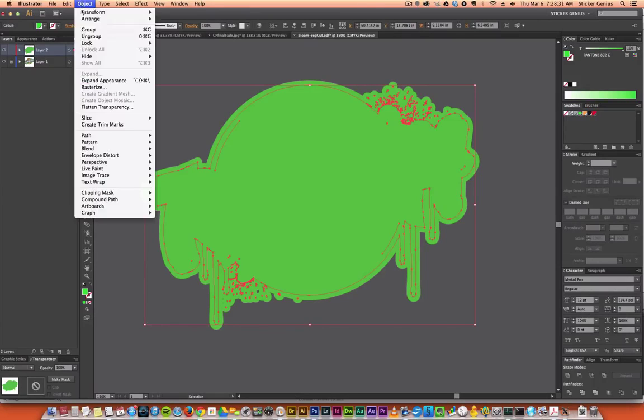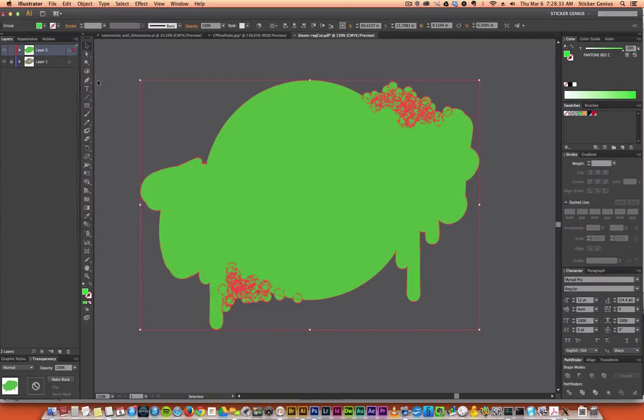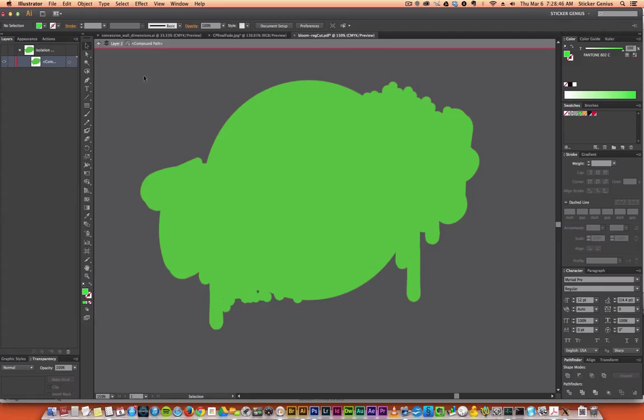Go ahead and hit Object, Expand Appearance, and you'll see that now you've got all these other little shapes, and you can just hit Unite again. And now we're just left with a couple pieces inside here that we're going to want to resolve. Go ahead and double click to go into isolation mode. Select your graphic, hold Shift, and click on it again, and it'll select those shapes inside of your shape. Hit Delete, and then just double click to get out of isolation mode.